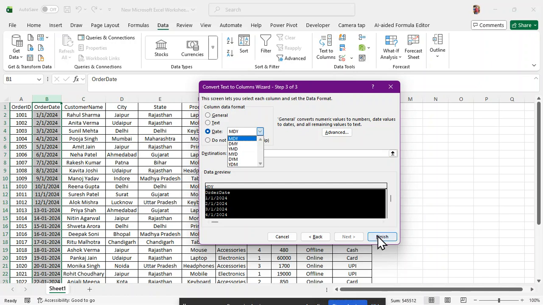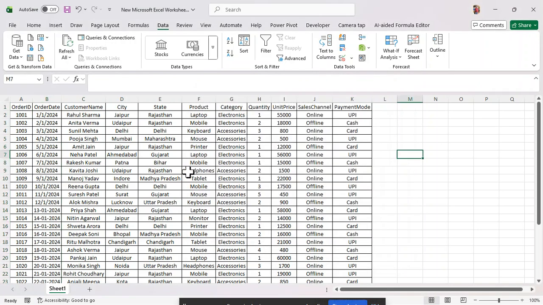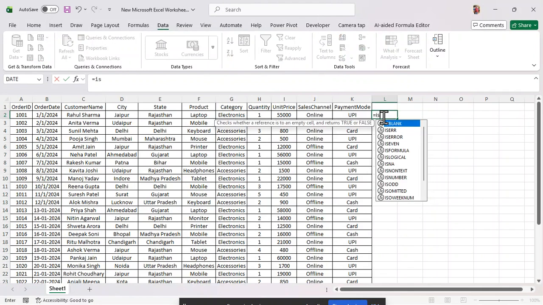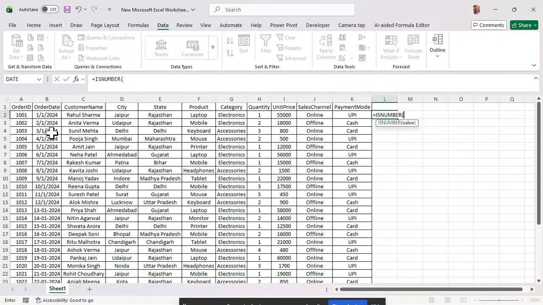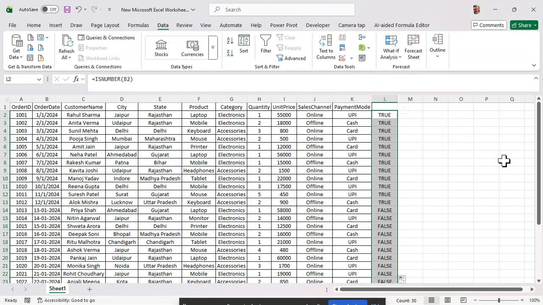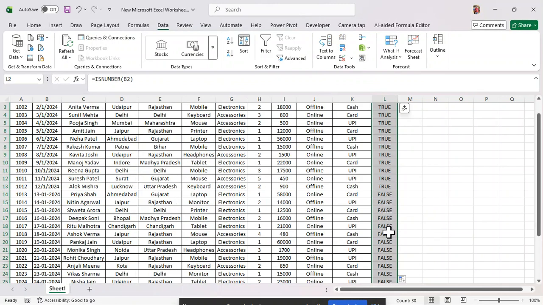But before that, let me remind you how you can check whether the date format is correct or not. Use the ISNUMBER function. Simply select this value and hit enter. It says true, but on this other one it says false. That means it is not a date format. This is text.